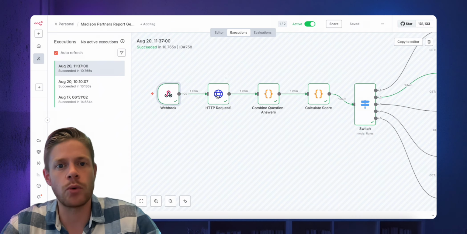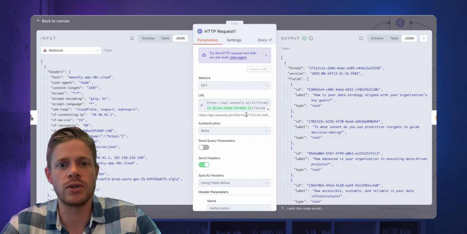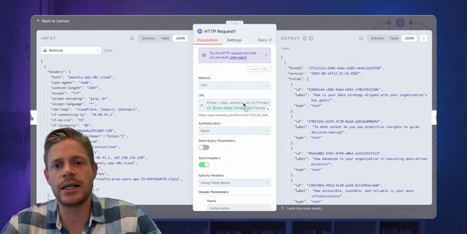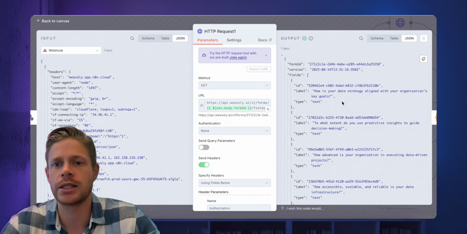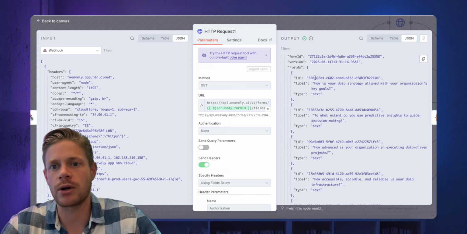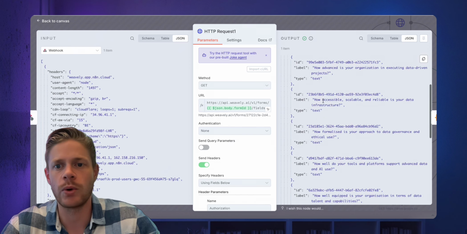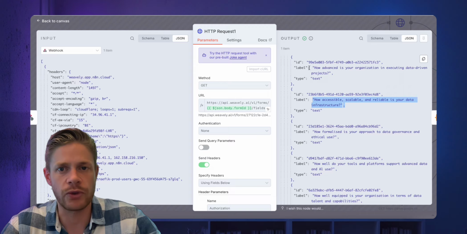So in the next step, what we'll be doing is calling into the Weavely API. I'll leave a link to the help desk at the bottom of the video here, but basically you can ask Weavely to give you all of the fields of a specific form. So in this case, the lead generation quiz, it's going to tell us, okay, these are all of the questions in the quiz with the ID, but also with the label.